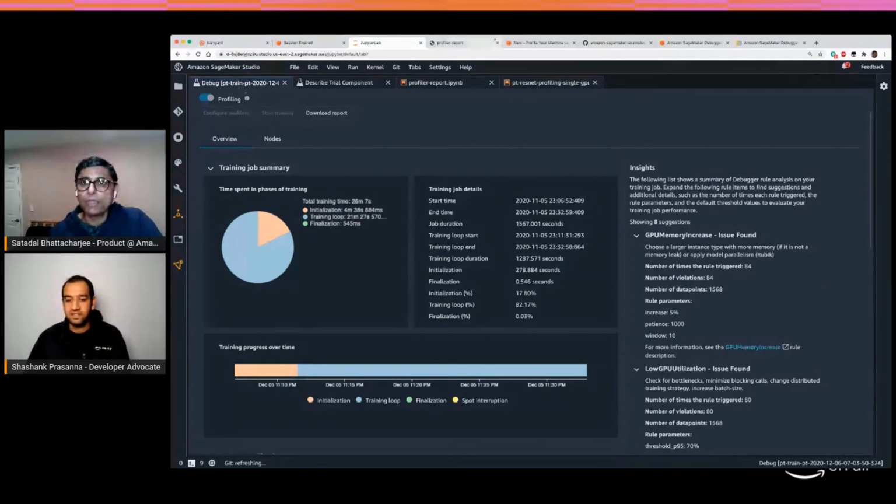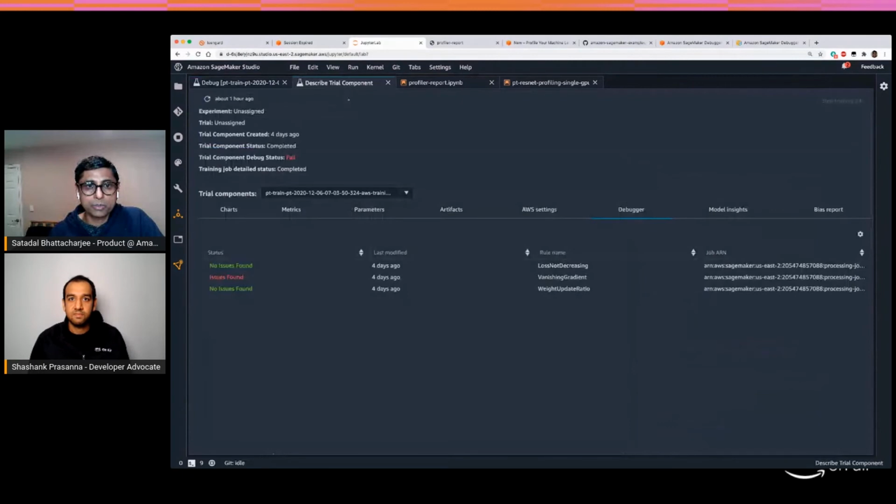And I also forgot to mention that these alerts, the insights that we are getting here, you don't have to wait for the training to complete. You will get CloudWatch alert events. So, for example, if you go into the describe trial component by right-clicking on your training trial, you will also see this kind of alerts come up. So, in my case, I had enabled loss not decreasing, vanishing gradient, and rate update ratio. And as you can see, the vanishing gradient triggered in this particular job, right? And it said that, hey, your gradients are becoming too small. So you get this kind of alerts throughout.